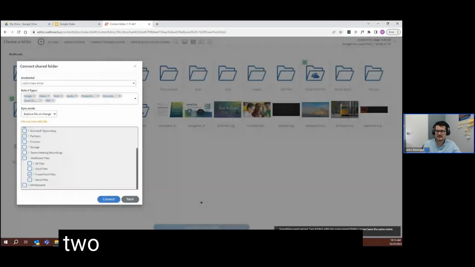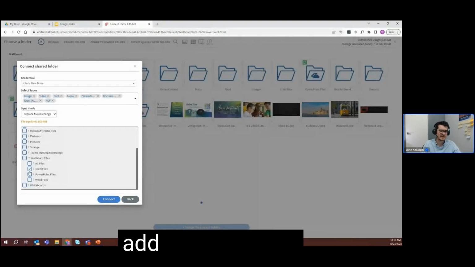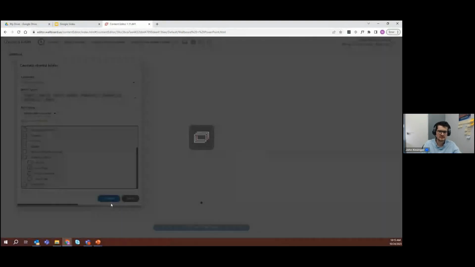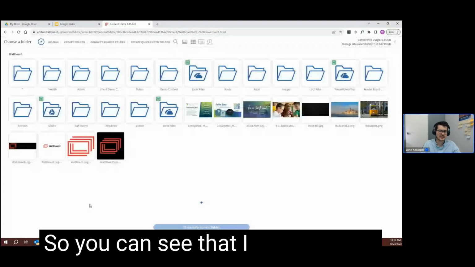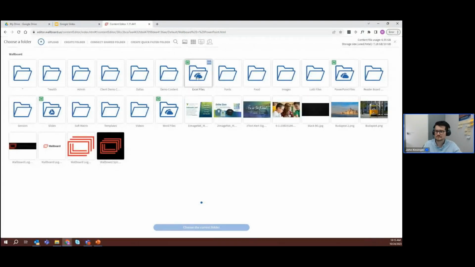Now, it's going to say that I have two folders that are the same. That's because I've already added this folder. So in this case, I'll just add one for Excel. So you can see that I now have an Excel folder just because I didn't have a folder there previously.